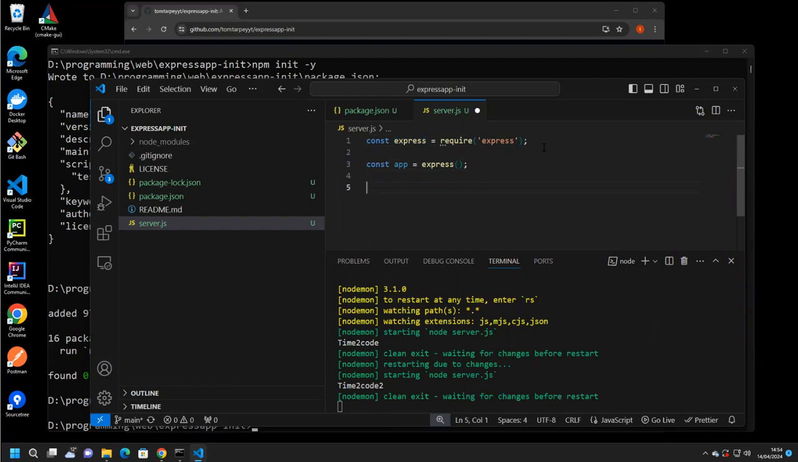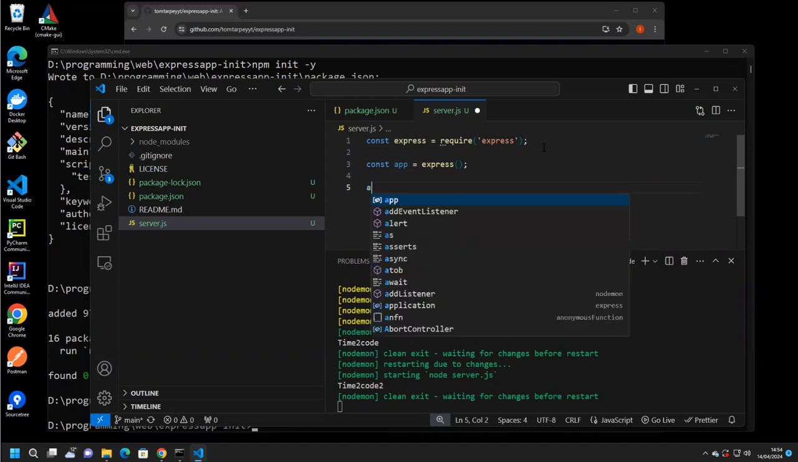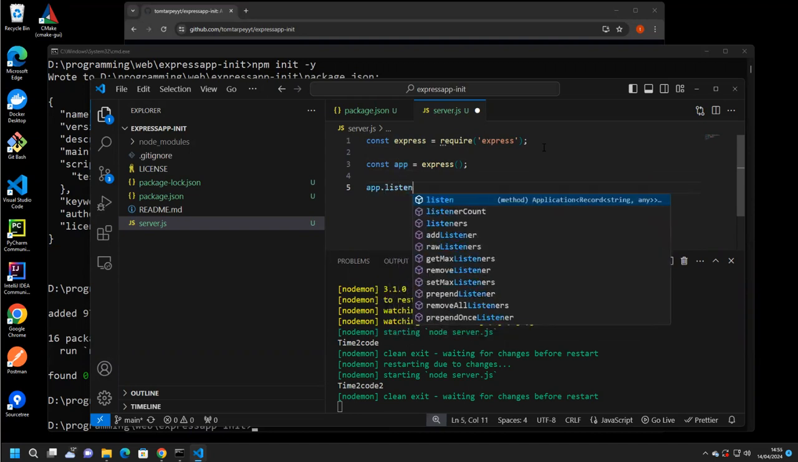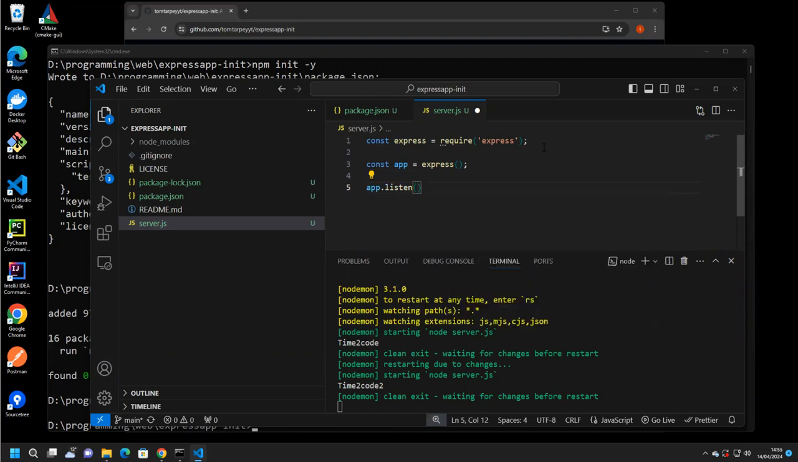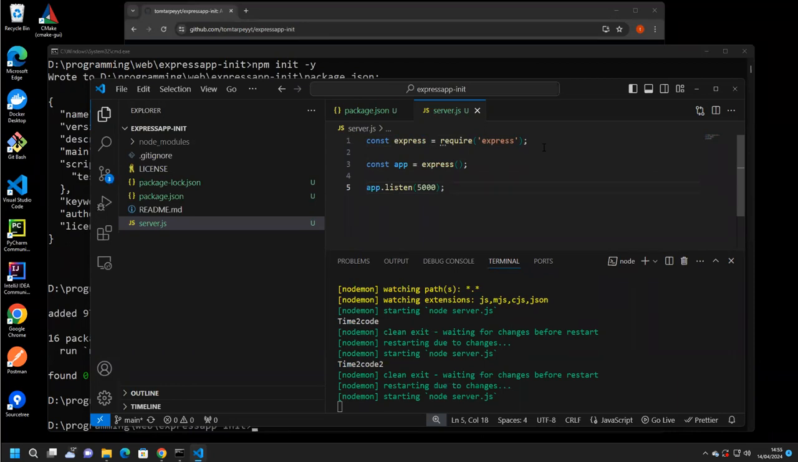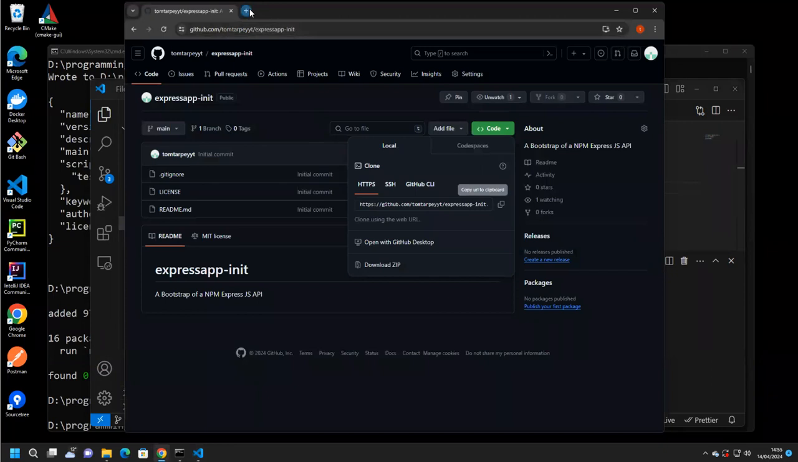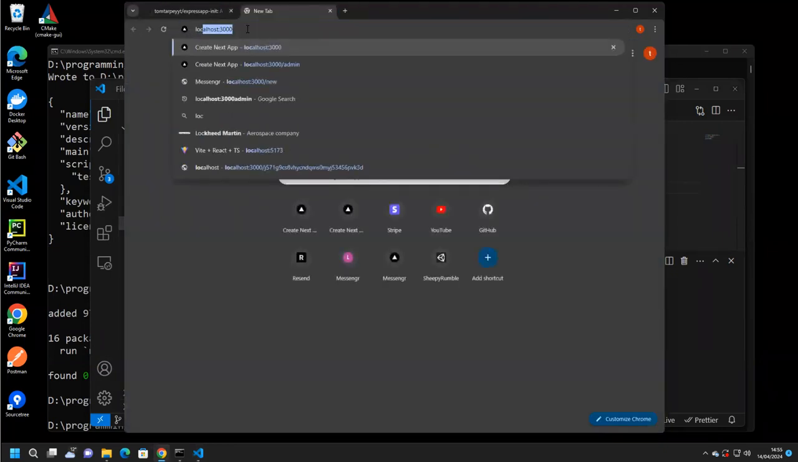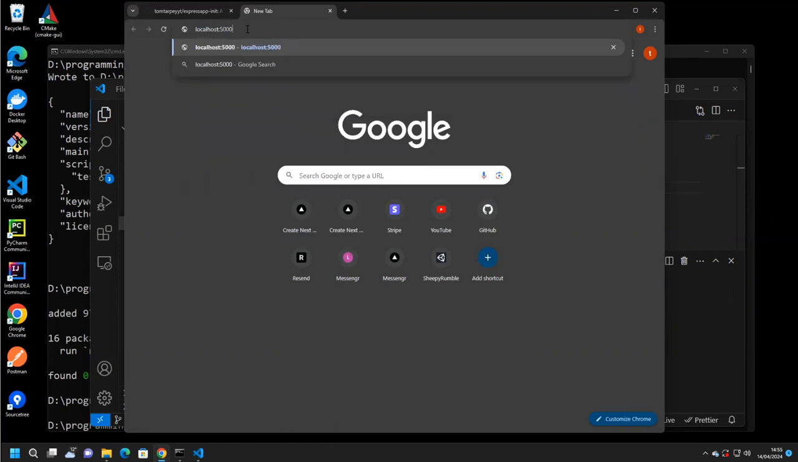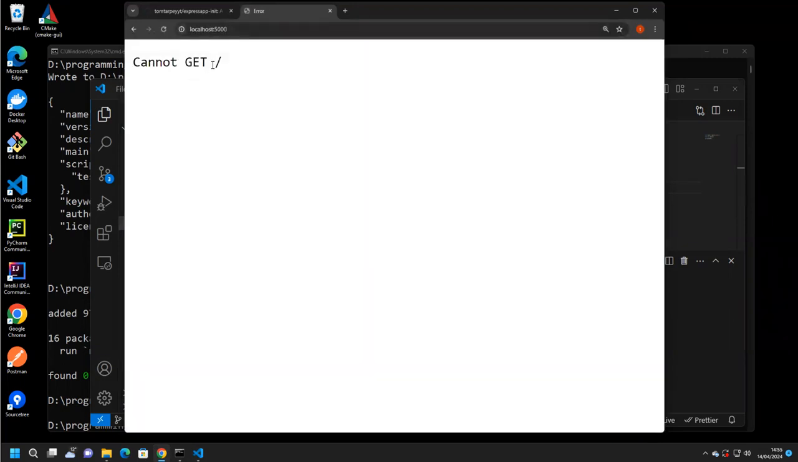If we want to listen on certain ports on our system, we can do app.listen and pass it a port, let's say 5000. This, in essence, is an application. It's an Express application. Of course, it doesn't do much other than listen on a port for requests coming in to localhost at port 5000. We can do a request to localhost at port 5000 by literally visiting it. So localhost colon 5000. The thing with this is it's saying cannot GET slash.